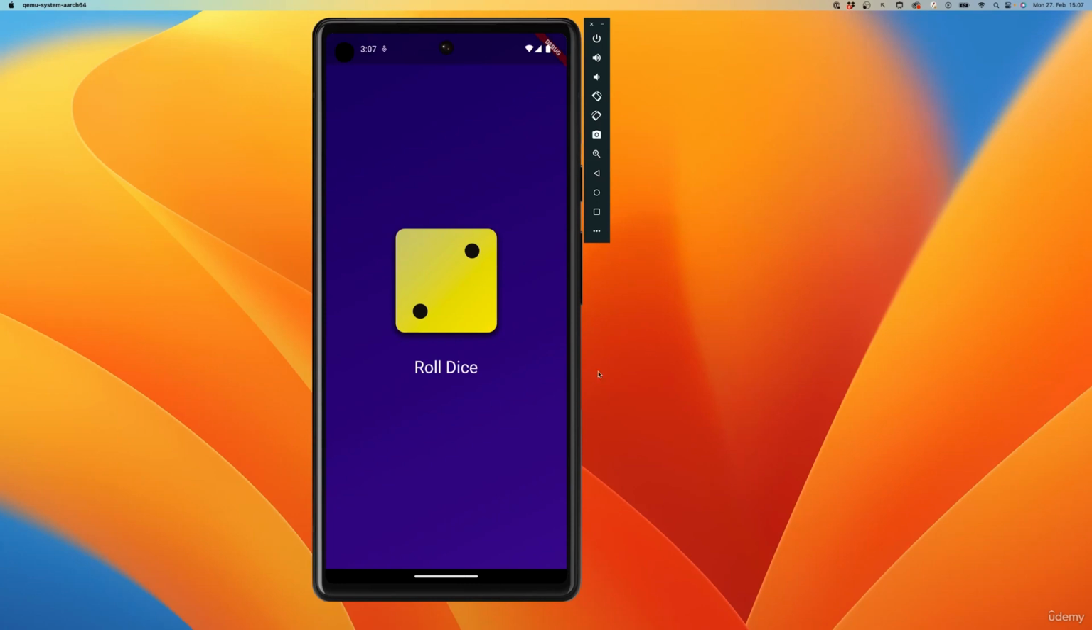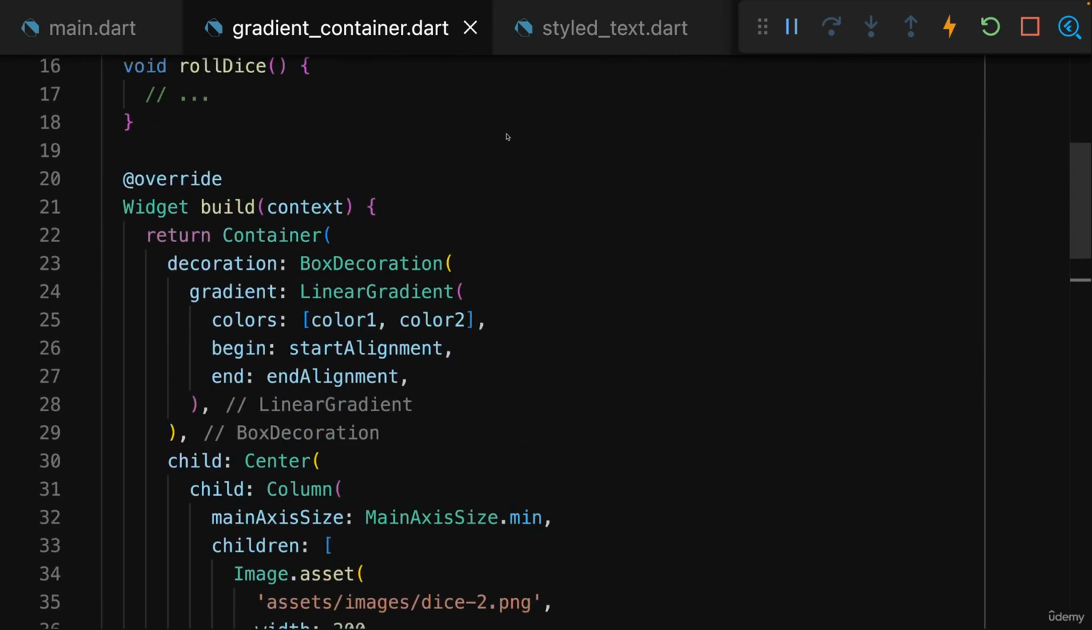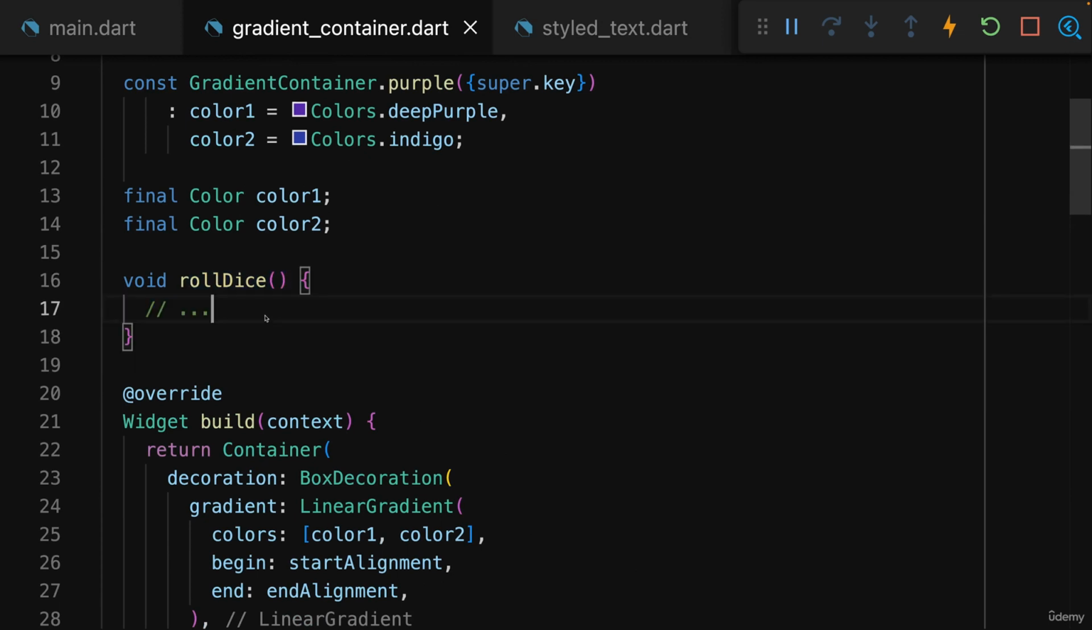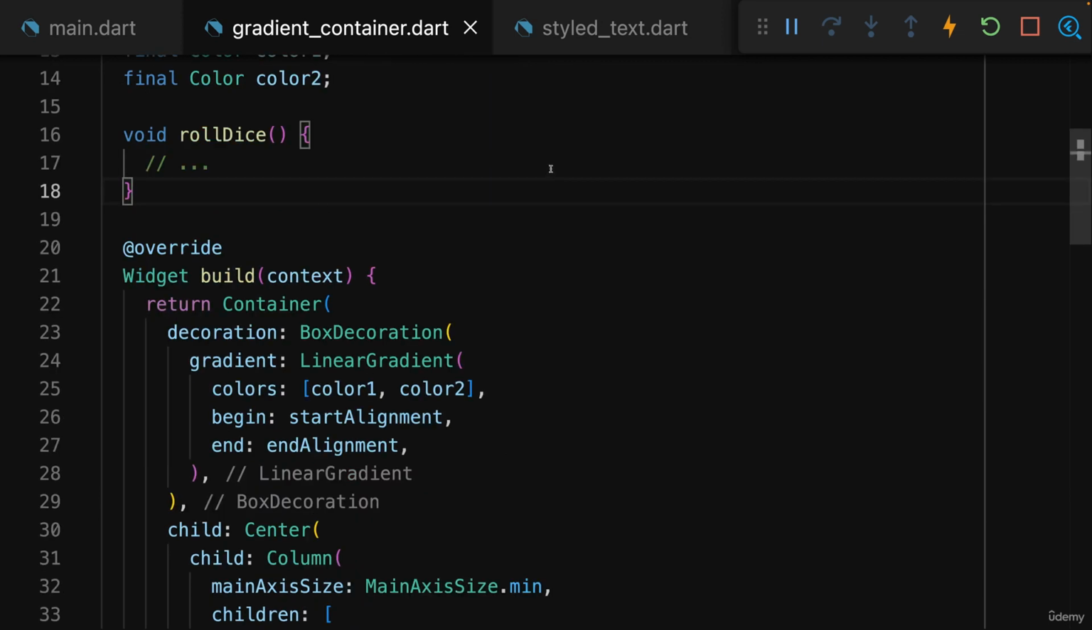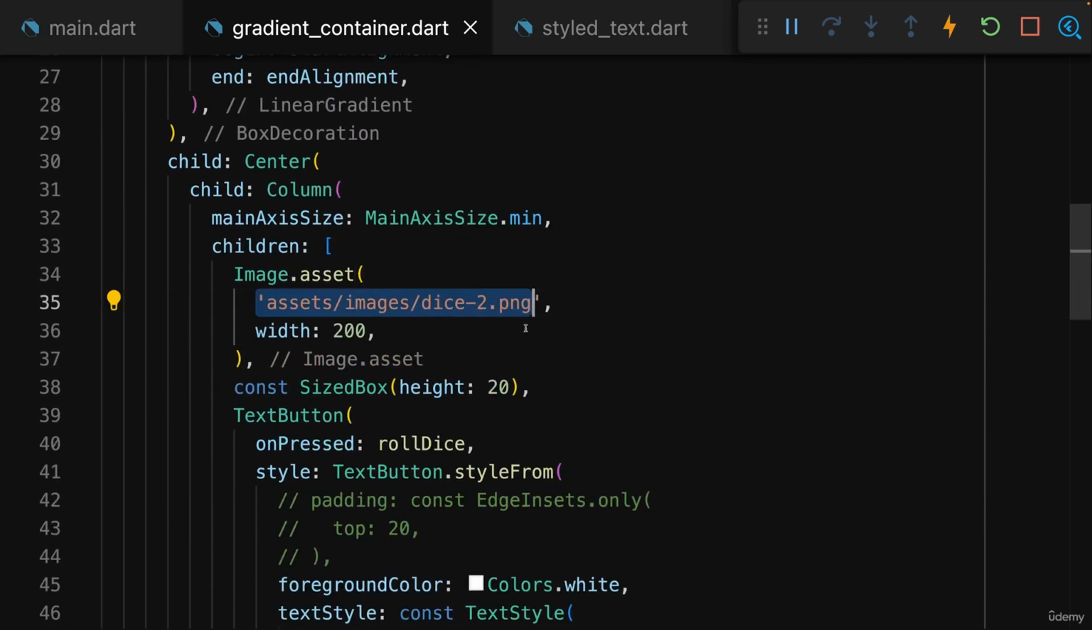So now that we got the styling right, it's time to make sure that something happens when this button is pressed. For that, of course, we have this roll dice function which we connected, but in there we're not doing anything. Now for a start, let's simply say that in there we want to switch this image from dice 2, or whatever you used as a default image here, to let's say dice 4. So this should switch as we click this button.